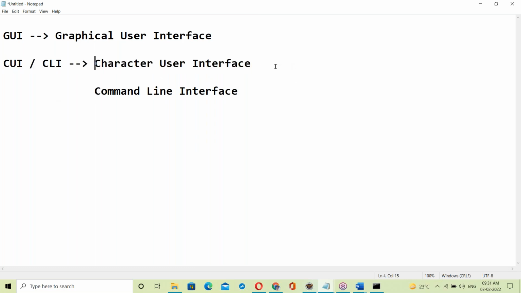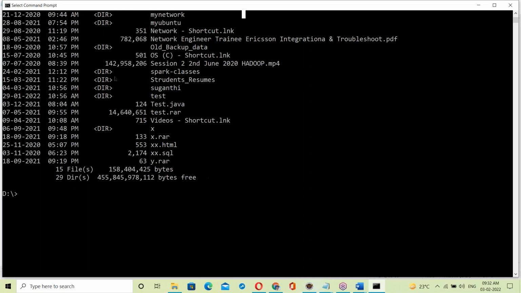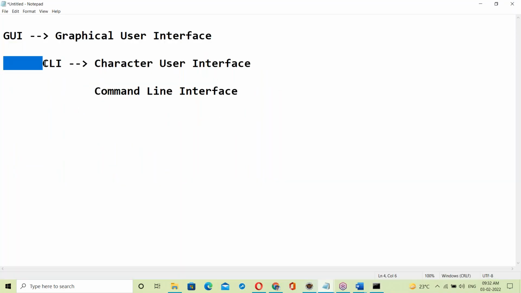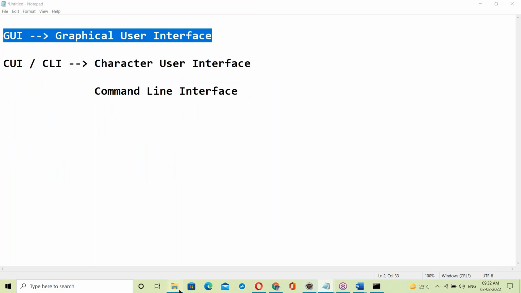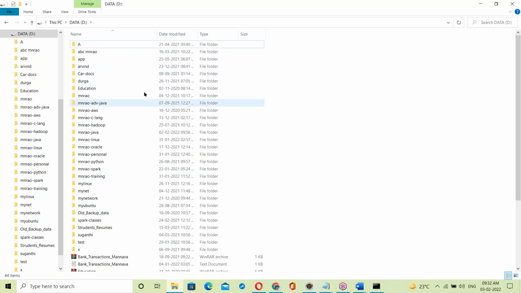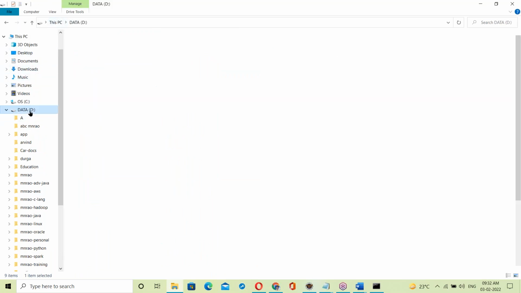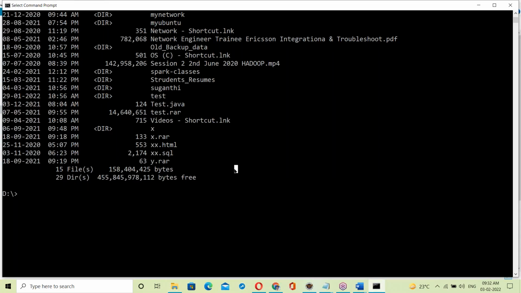So character user interface or command line interface, anyone you can say here, CUI or CLI. Yes, this is GUI. Using the mouse you can operate, double click and open. It's a GUI, graphical user interface. It's user friendly.